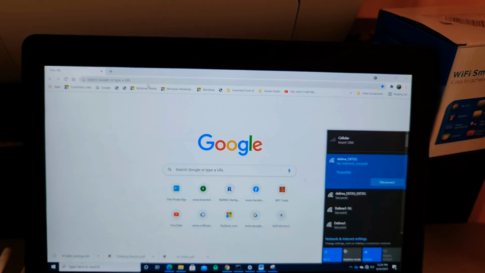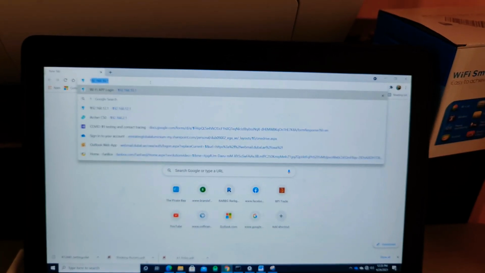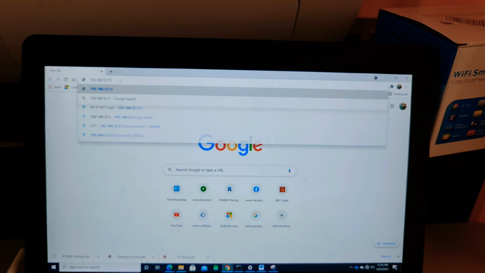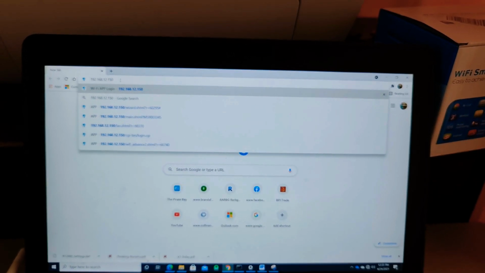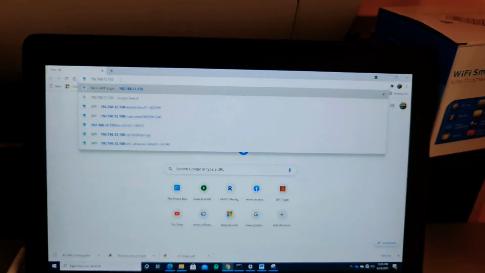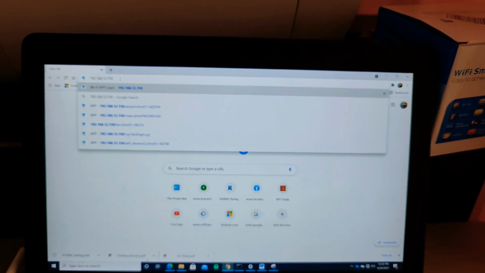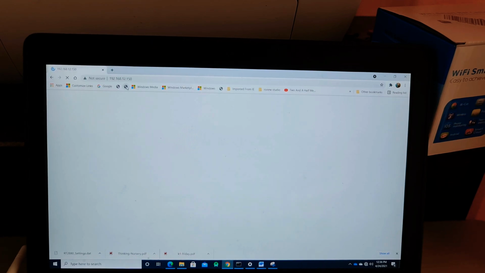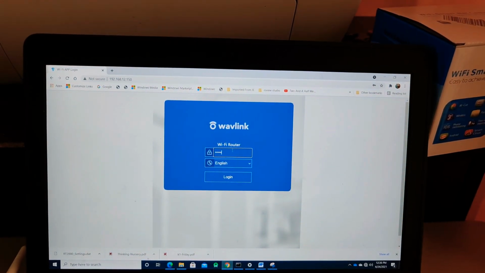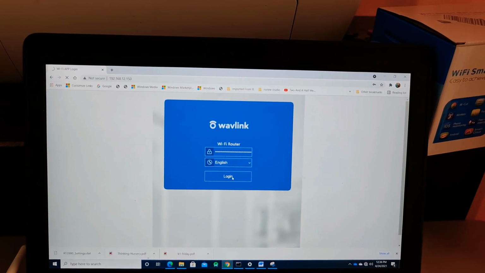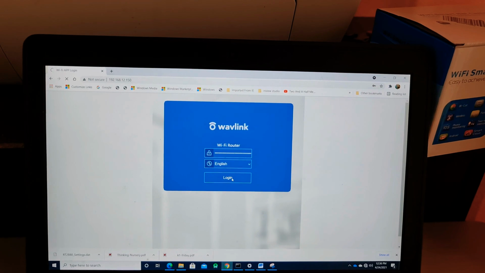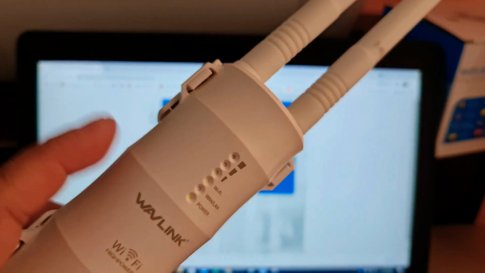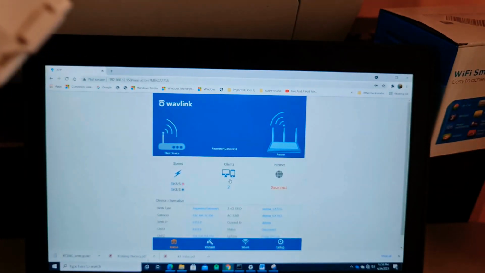Now we're connected. Now you'll have to type the IP address. I remember my IP address, it's 12.150. Okay, again. So that's it. Successfully restored my configuration to this device, to the repeater.